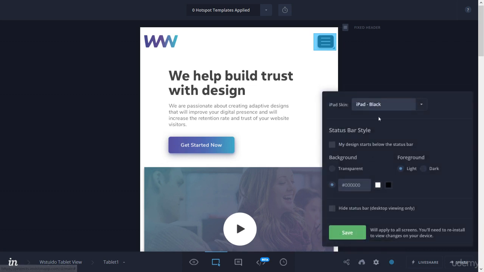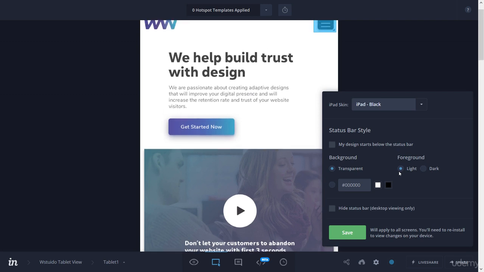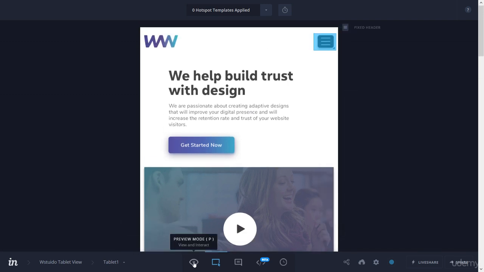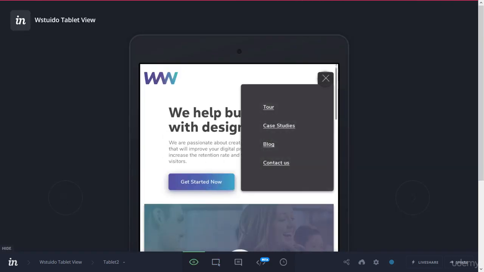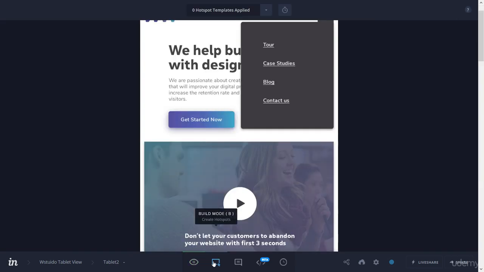If you want to change your settings, like iPad black, transparent background, and whether the foreground should be dark or light, I'm going to use light and save. Okay, so I'm going to go to preview mode again, and let's test it. Click over here. It is going to another screen, but what about clicking again over here? Okay, now we are on the second screen, so now what we need to do is go to the second screen and again go to the build mode.